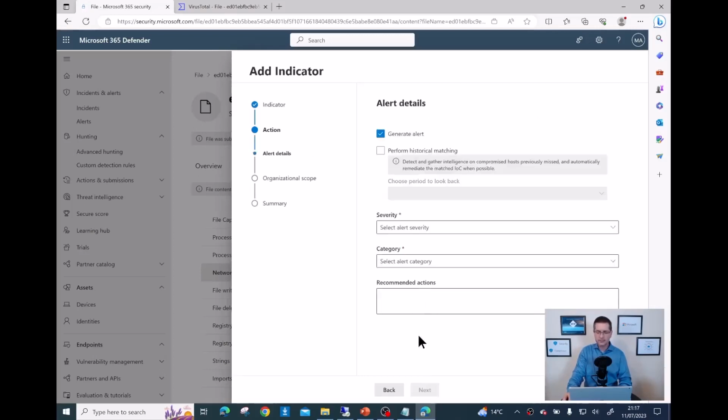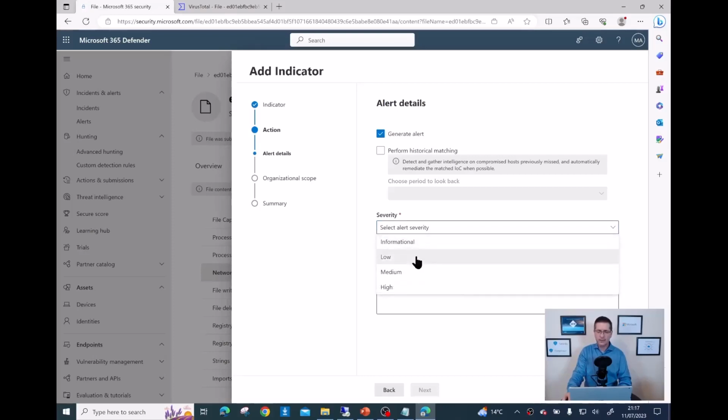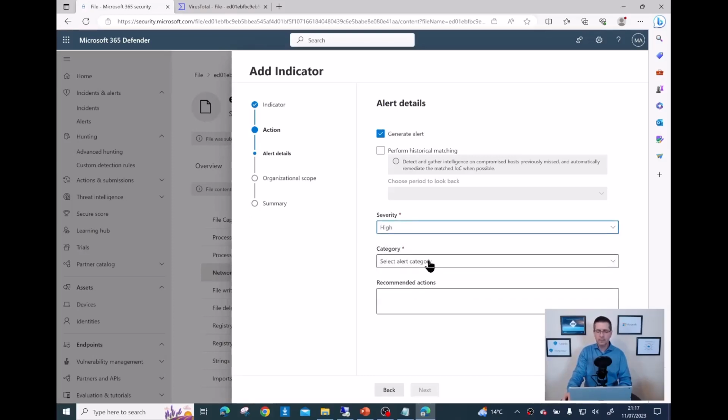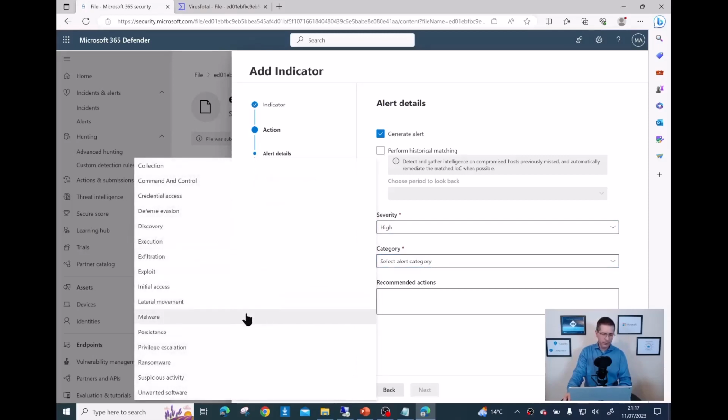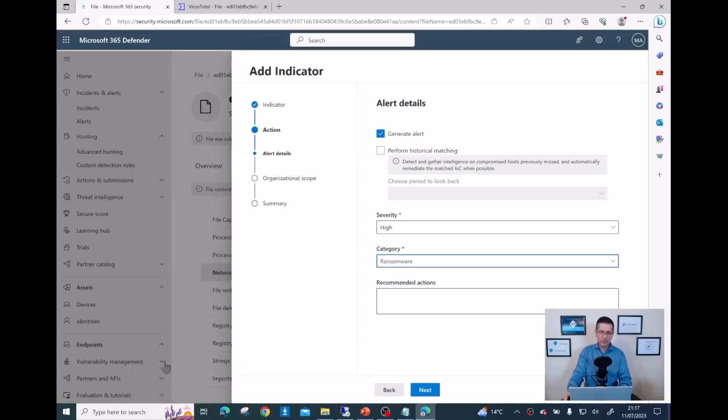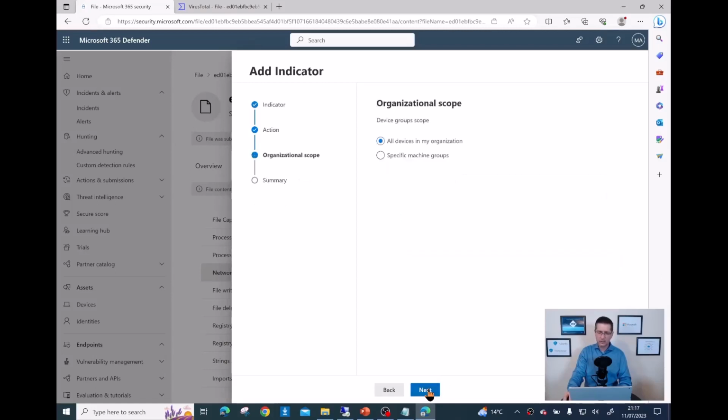Click on next. Now I have the option in here to provide some additional information. I do want to generate an alert. What is the severity? Because it's ransomware, it is going to be high. What is the category? In here, there is ransomware. As you can see, there is some other information in here. But anyway, let me stick with ransomware. That's fine for now. Click on next.